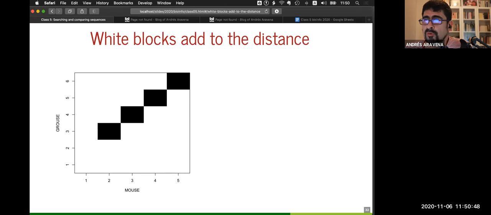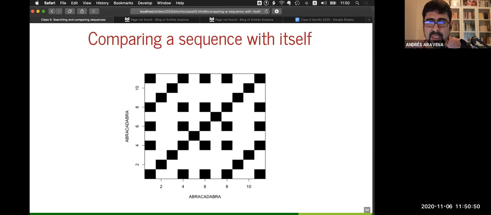This is the mouse growth, for example. And here I have abracadabra. You sometimes want to compare the sequence with itself, that you do because you want to see this pattern.